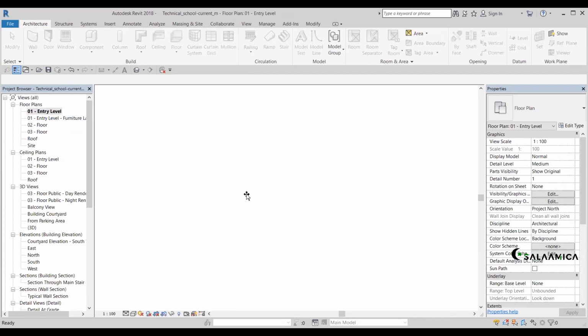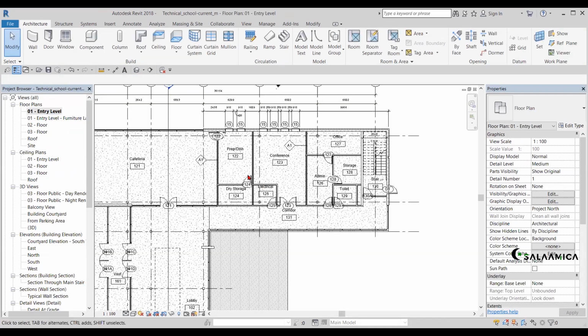Okay, so customizing the project roles for now.